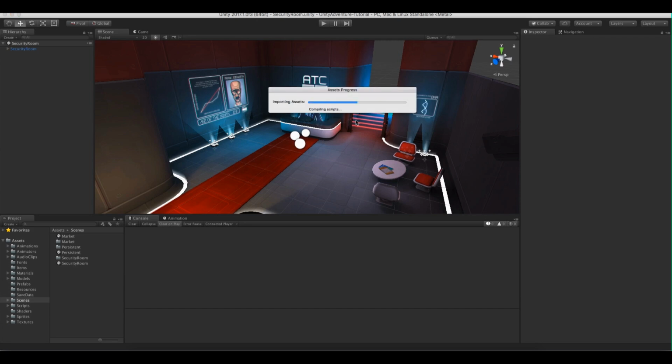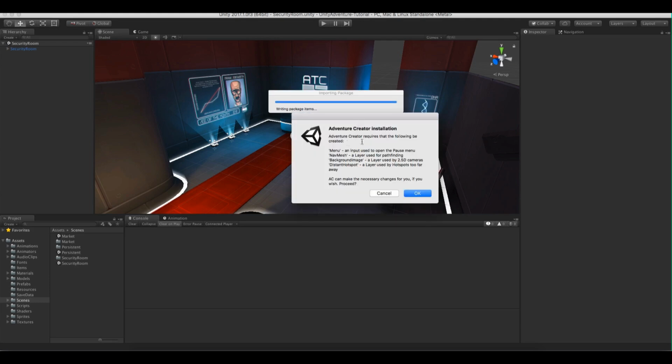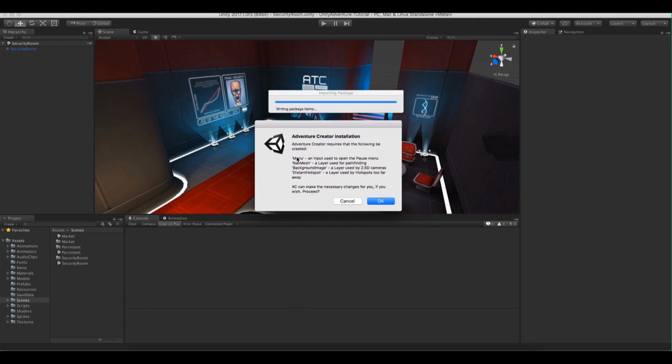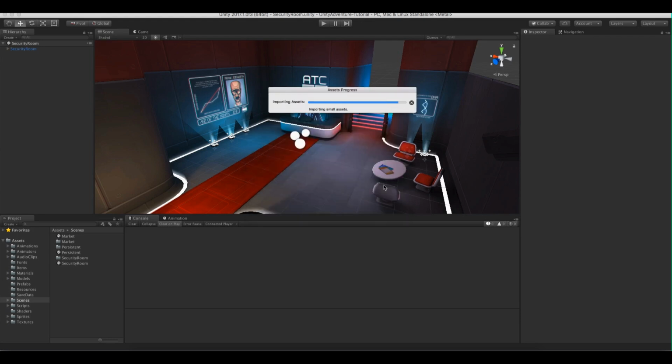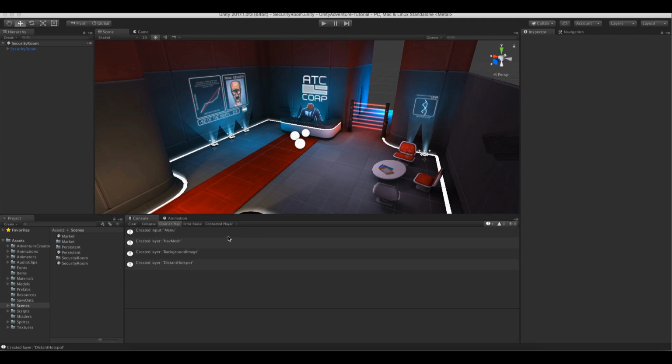Now, once it's finished importing the scripts, it's then going to show up this installation window, and it's basically just telling us that it wants to automatically add a new input and a couple of layers. So we'll just OK that. And once it's complete, we then get some messages in the console to say that those have been added.